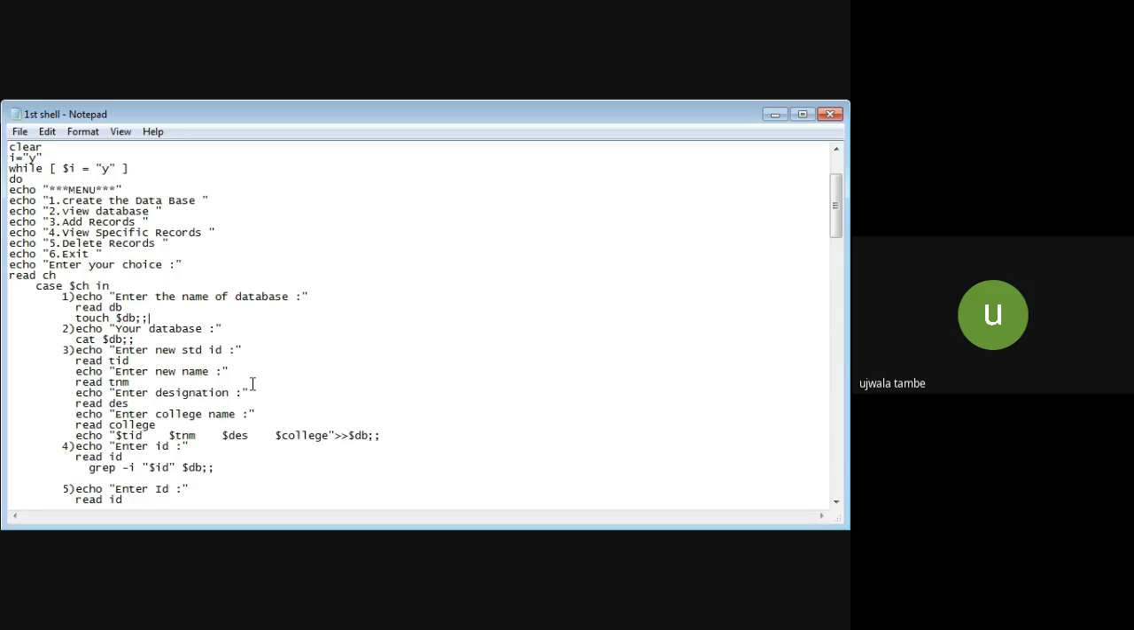After that, in the second one we have to view the database. Using the cat command we can view the database. Again we put a message, your database, or you can put any message you want over here. Our database name is db, that's why we are calling cat $db.